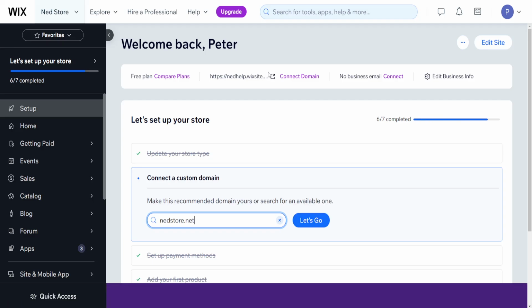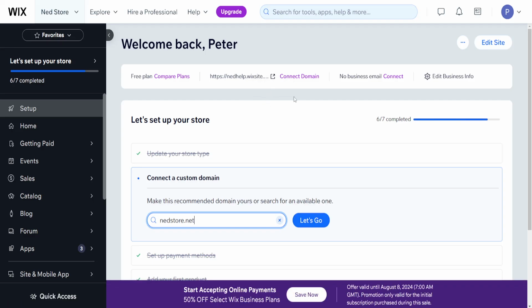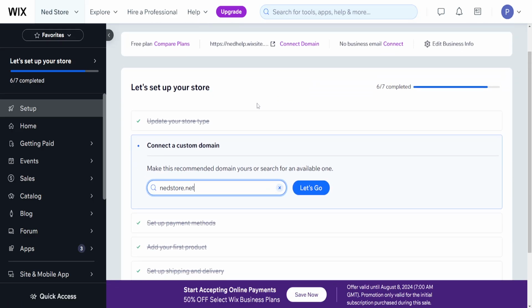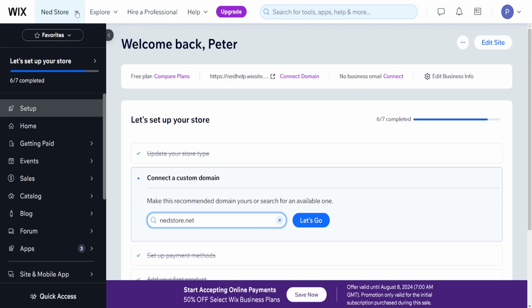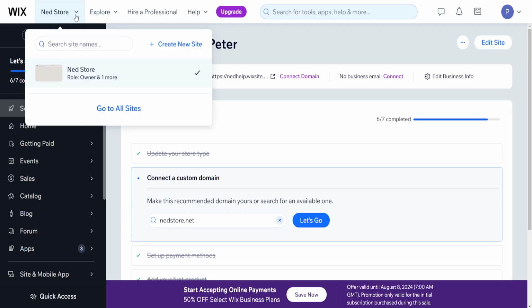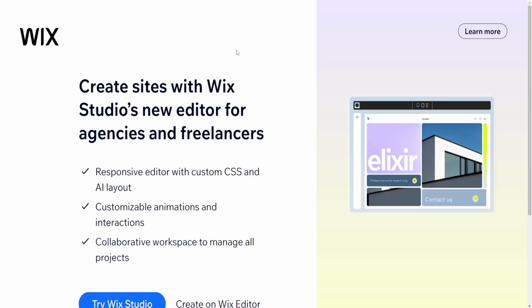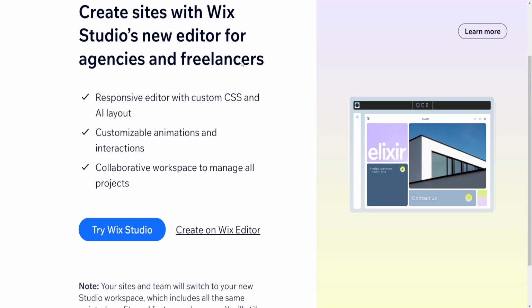How to create a Wix wedding website. So what I've done here is I've just loaded up Wix. I have this website created previously, but we can just click on here and we can create a new site by clicking on this button. Now I'll show you how we can build this wedding website.